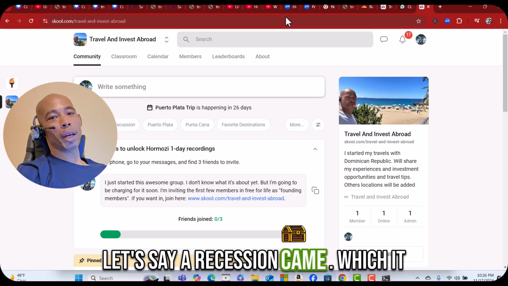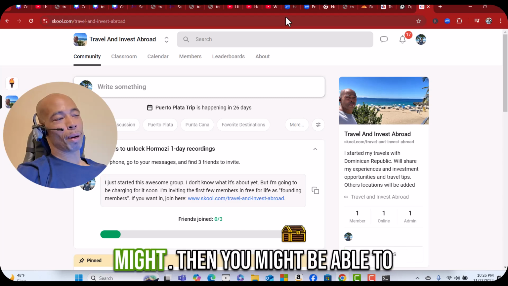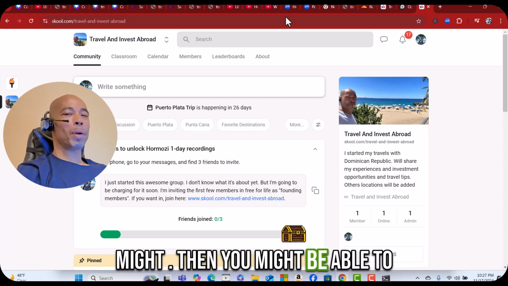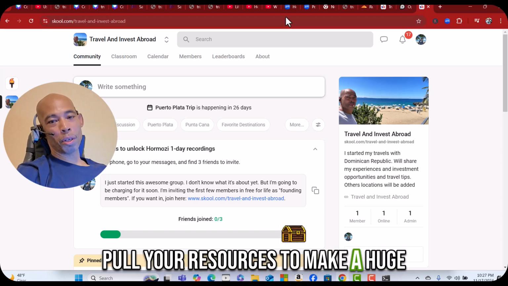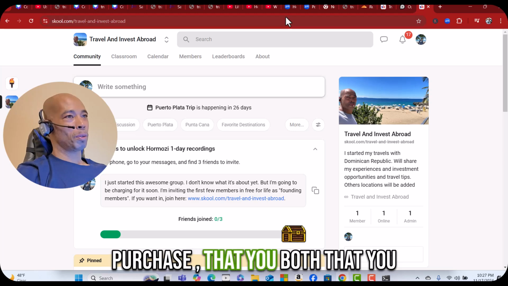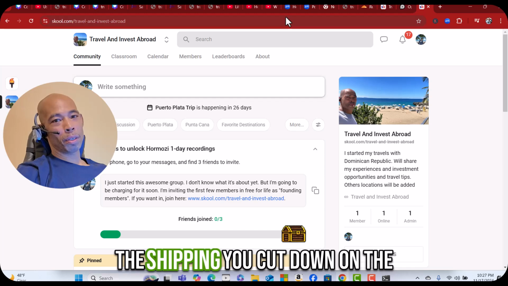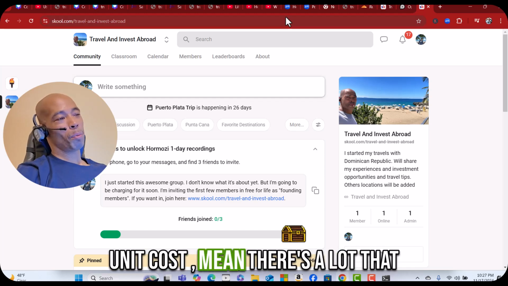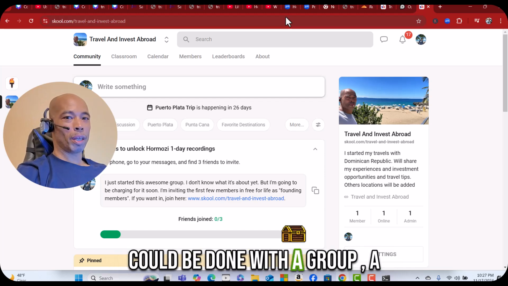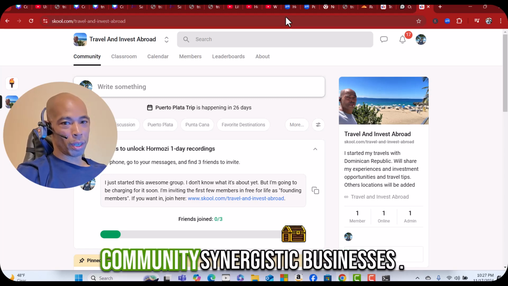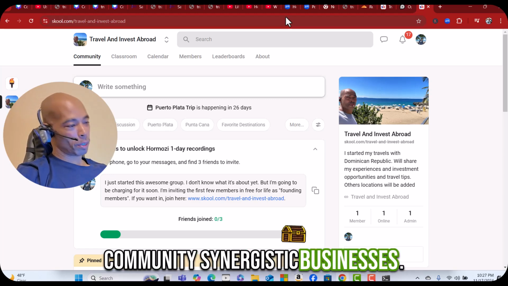So let's say a recession came, which it might. Then you might be able to pool your resources to make a huge purchase that you all share, and then you cut down on the shipping, you cut down on the unit costs. I mean, there's a lot that could be done with a group, a community, synergistic businesses.